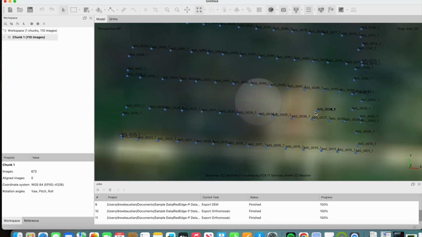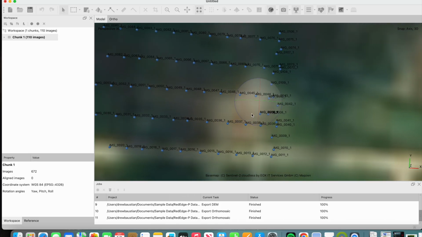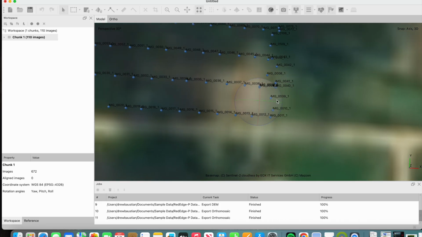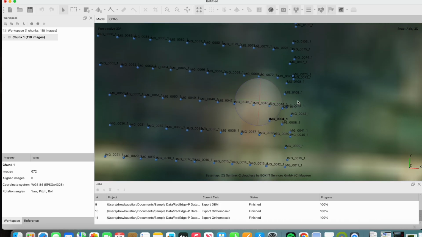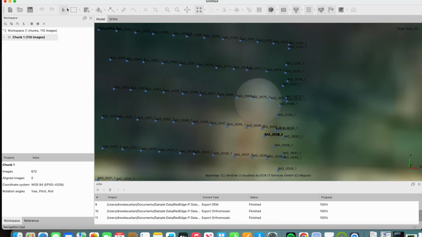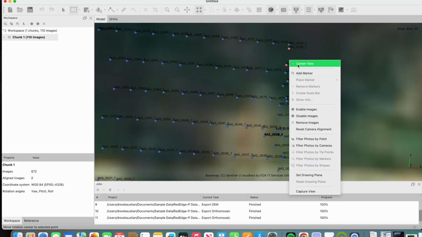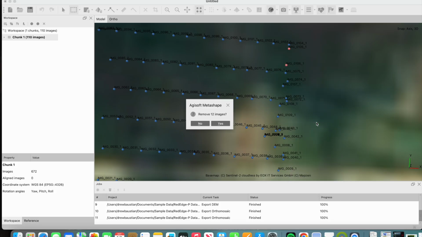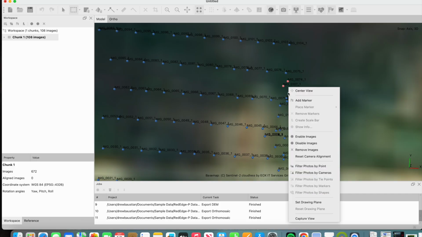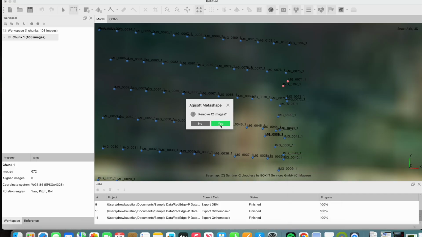And you can get pretty nitpicky about this if you want. I'd say it's best to try to eliminate as many images as you can, because like I said before, it's going to speed up the processing time. This is a pretty clean data set as is, so I probably don't need to do this, but just for the sake of demonstration, I'll do it. So we can get rid of these guys, remove, remove.